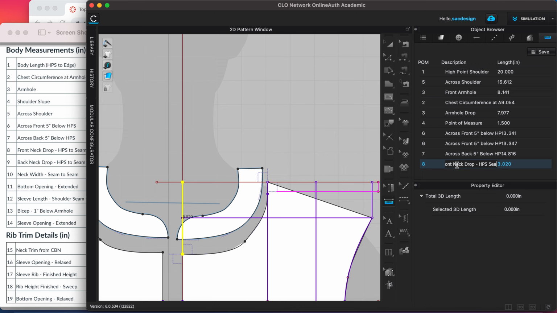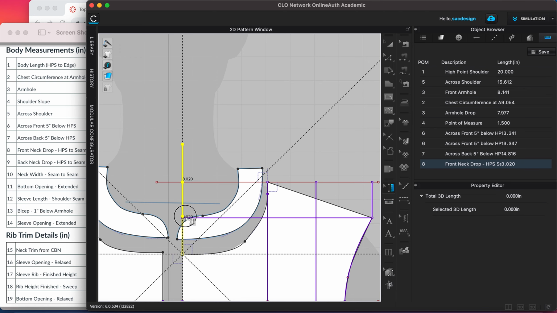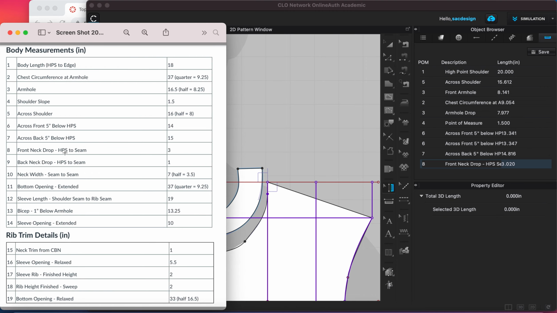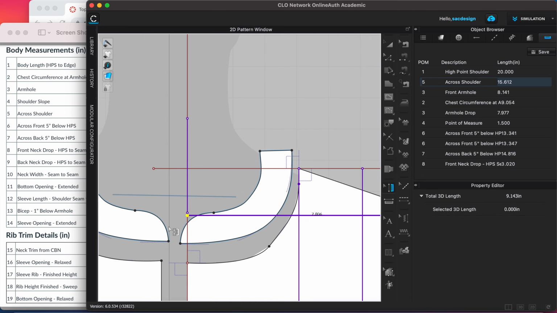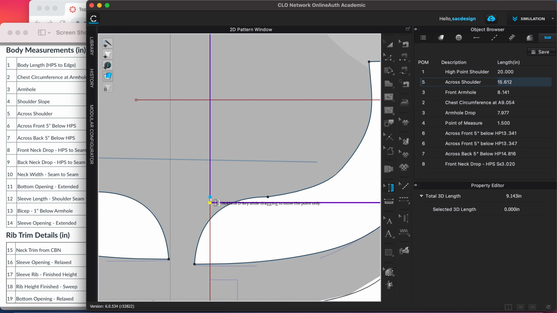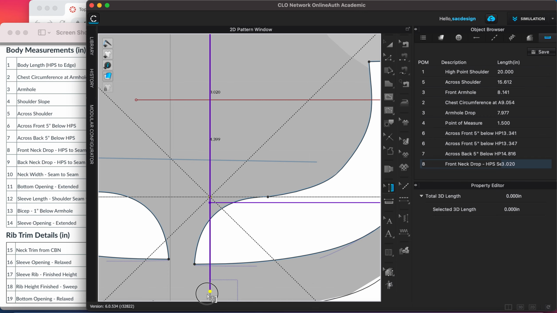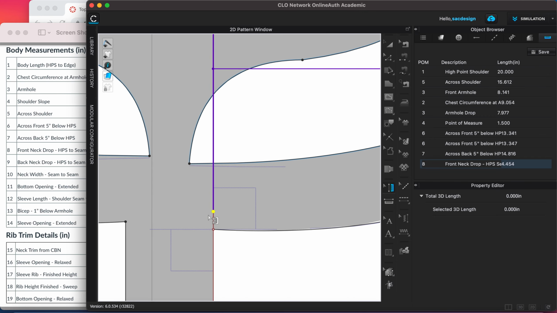High point shoulder. Now notice it says high point shoulder seam. So I'm not stopping at the trim. Like if it said from the edge of the rib, then your high point shoulder should actually stop wherever your trim is. But this particular instruction says high point shoulder to the seam. So for us, let me zoom in. That's gonna be panning right there. That's our seam line.